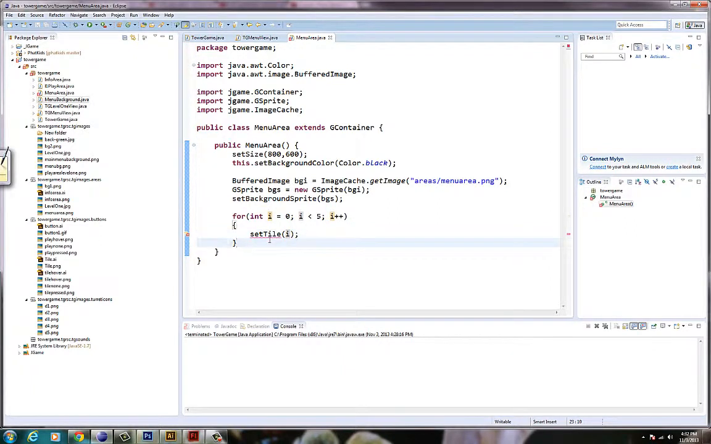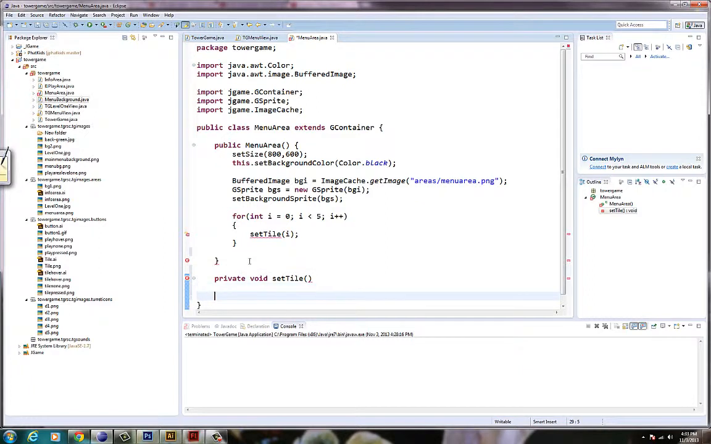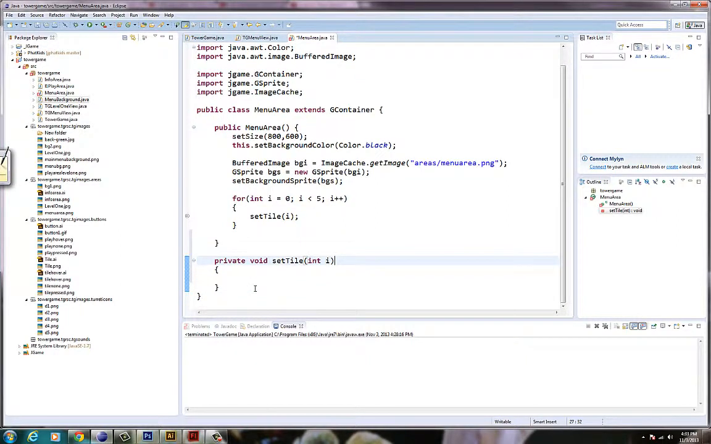SetTile I. Now I get a red underscore there because setTile does not exist, and so I need to come after this method, and outside this method I'm going to create a function. So I'll say private. I'm not going to return anything. Its name is setTile, and it does receive a parameter. And the parameter that it's going to receive is an int, and I'll just go ahead and keep the name I for right now. Alright, so now this guy is ready to go.